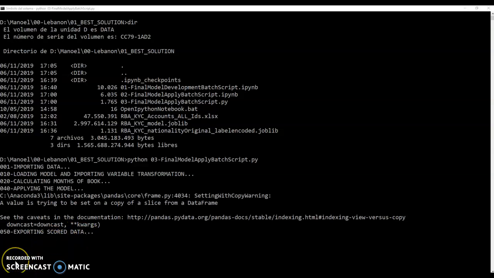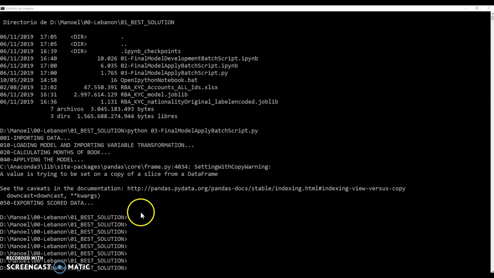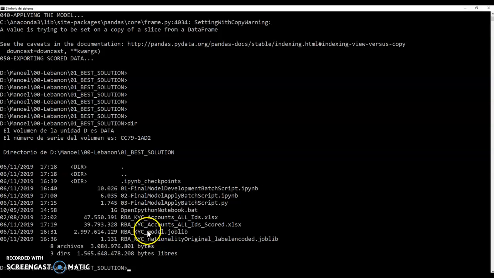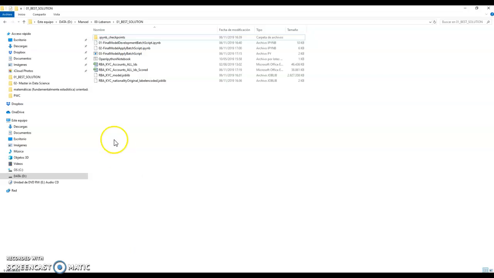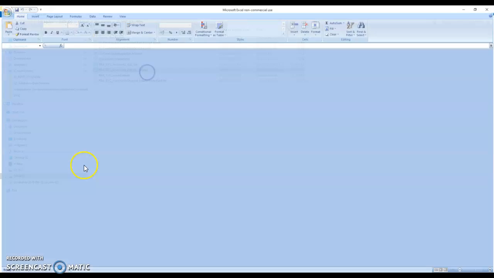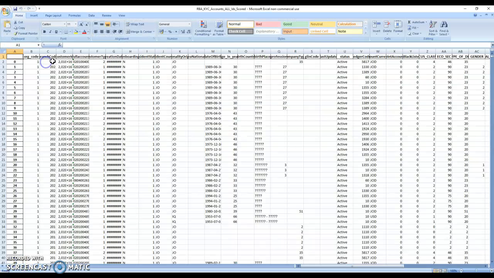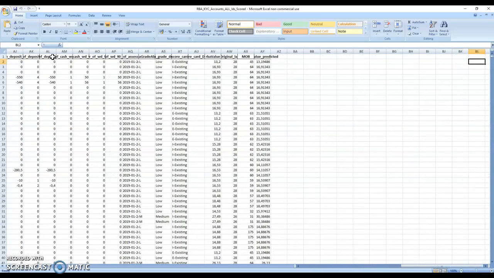So in a while we're gonna see the data exported. So yeah, we finally have it. If I say dir here, I have a new file called RBA know your customer accounts all IDs scored. The new file has appeared. I can then open it, and you will see that the last column is my RBA predicted.